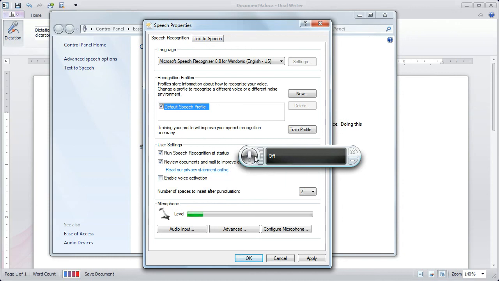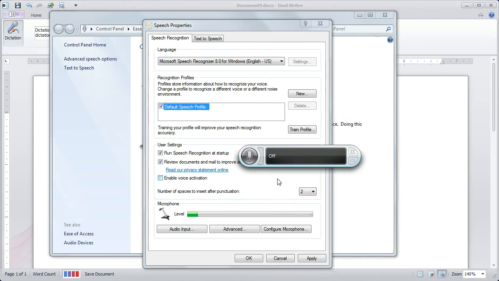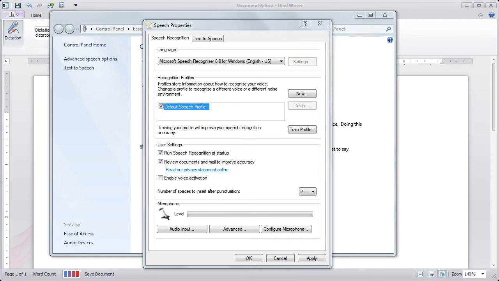If it does turn on, just right click, choose off, do not listen to anything I say, because the shared recognizer is not used by Dual Writer. You can just keep it off. Or turn speech recognition off completely, but Dual Writer will still work once you've gone through the setup process.